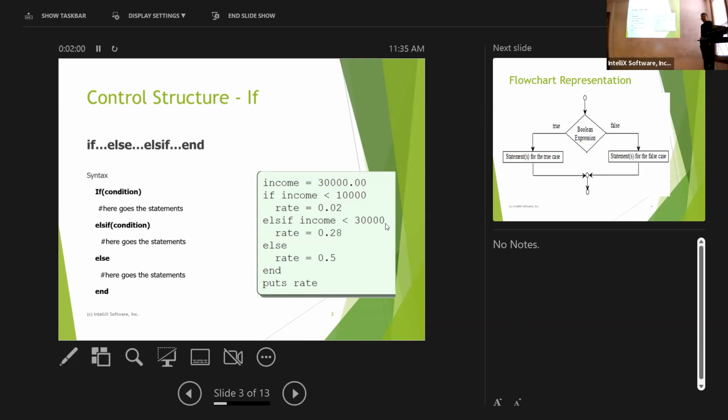So it's a conditional statement. You start from the top and apply the condition, see if it's true or false. Income here is 30,000. If income is less than 10,000, rate is 0.2. So it checks, if 30,000 is less than 10,000, no, it's false. So it will move on to the next condition. Else if income is less than 30,000? It's 30,000, so it will skip it. Then it will come here, else, and it will take 0.5. Okay, so that's how you evaluate the conditions.